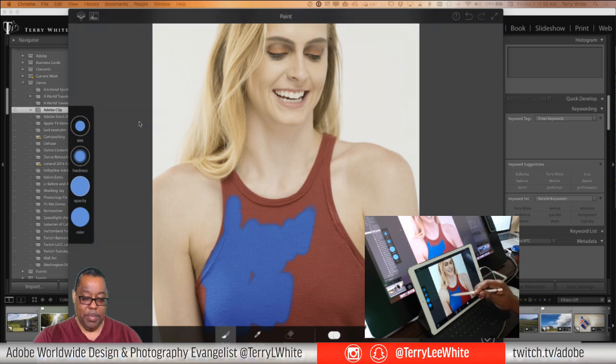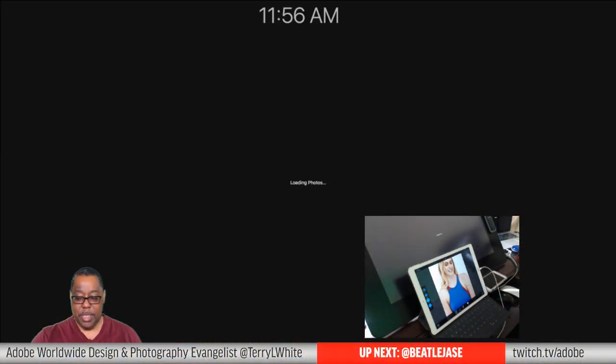Very precise. I'm not even zooming in, but if I was zooming in, of course, I'd get right to that edge. I went over the edge on that part because I didn't zoom in. But you get the idea. If I kept going, you would never know this shirt was red. So it does a really good job.